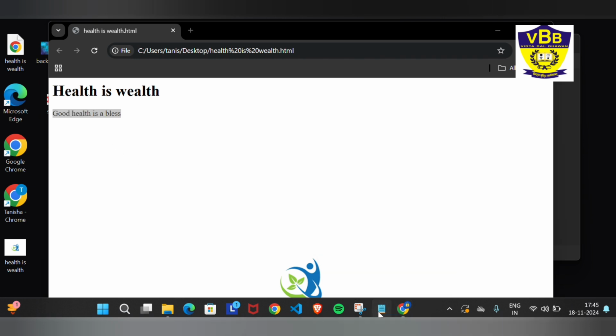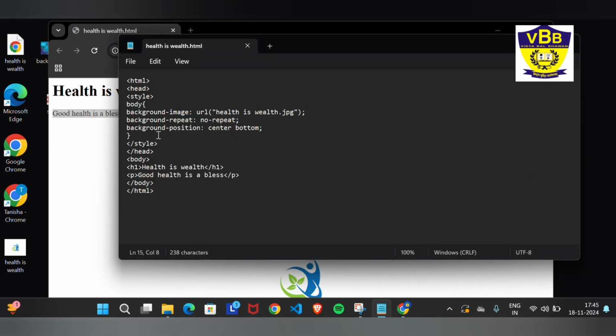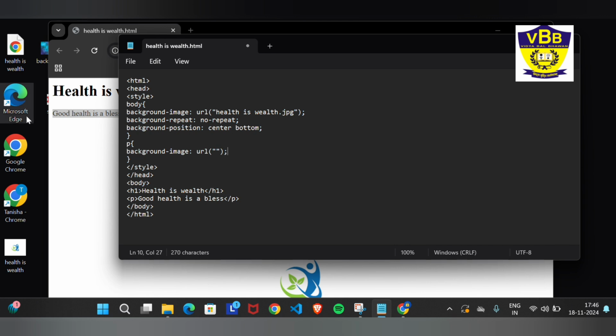Okay, so for that, what you have to do, you just have to click here and write P. P stands for paragraph tag, and inside the paragraph tag, you will write background image, the same as you have written above. Then you will write here the URL of the background image that you want to include.